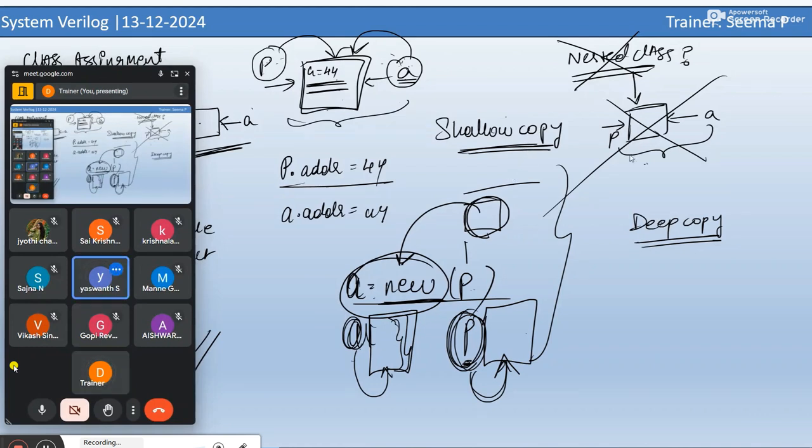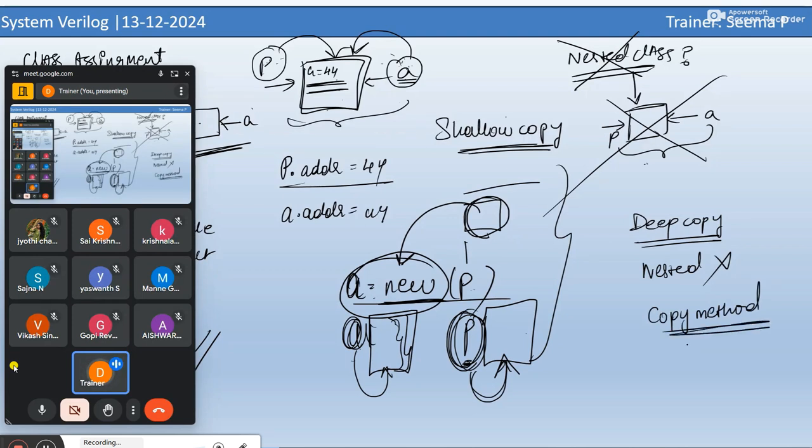Now to remove this disadvantage, I'll go to the deep copy. In the deep copy, what happens? Even that nested class disadvantage will be eradicated. But how? We are supposed to use a copy method. So this is the theory explanation that you have to give in the interview.